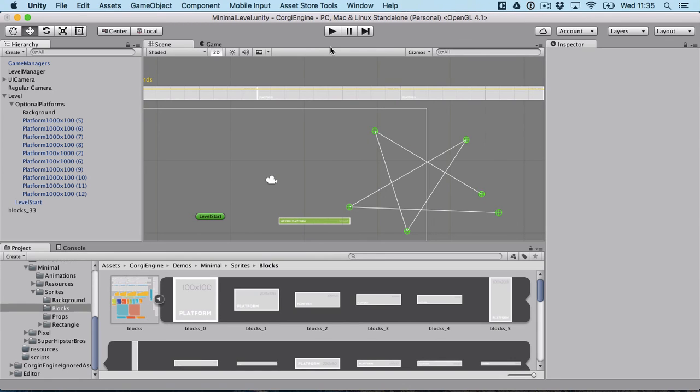Alright, that covers pretty much everything you need to know about moving platforms in the latest version of the Corgi engine. I hope you like them, and I can't wait to see what you guys come up with.